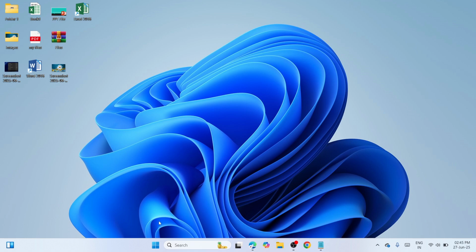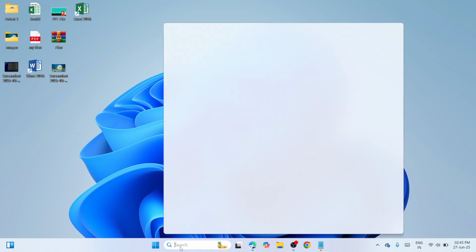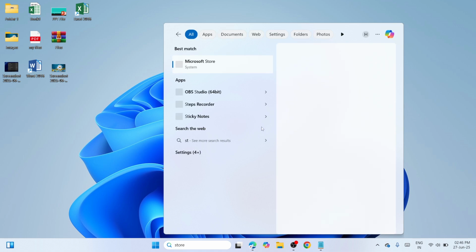First of all, you need to reset your Microsoft Store app. Navigate to the bottom search bar, type for Store, and when the best match appears, right click on it and go to App settings.